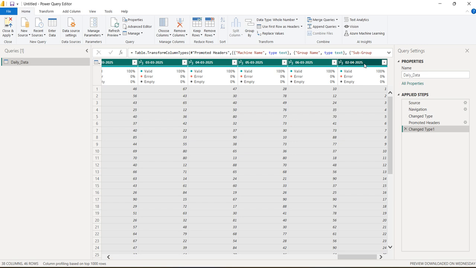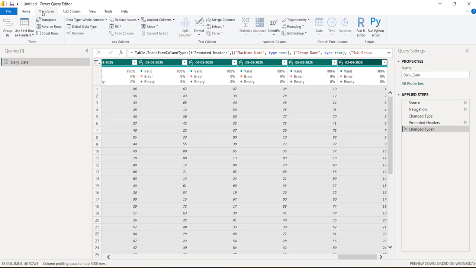Then what we have to do is go to the Transform tab. Under the Transform tab there is an option called Unpivot Columns. Go to Transform, Unpivot Columns. Straight away you can click on unpivot.